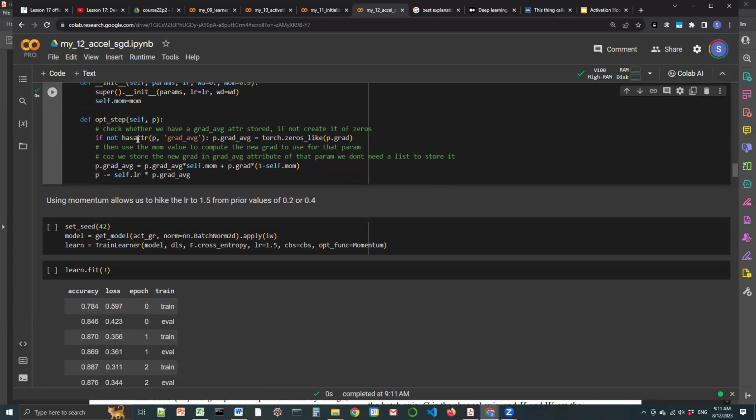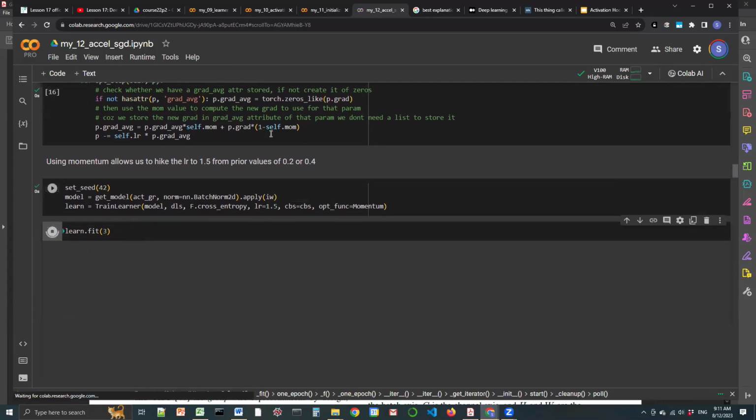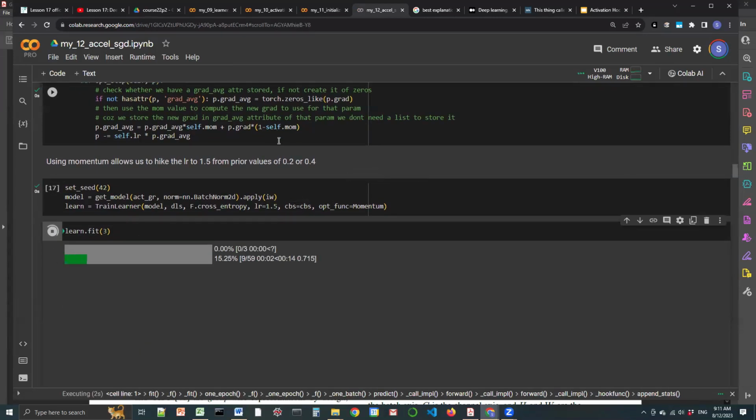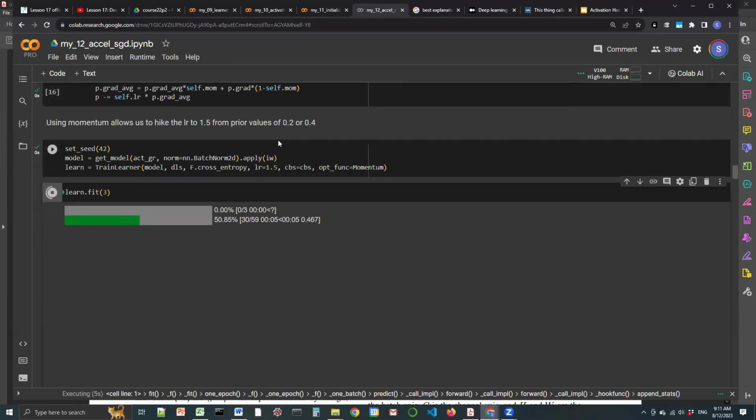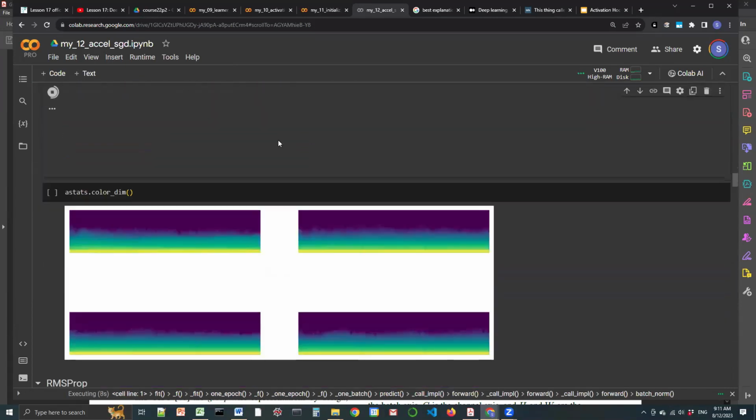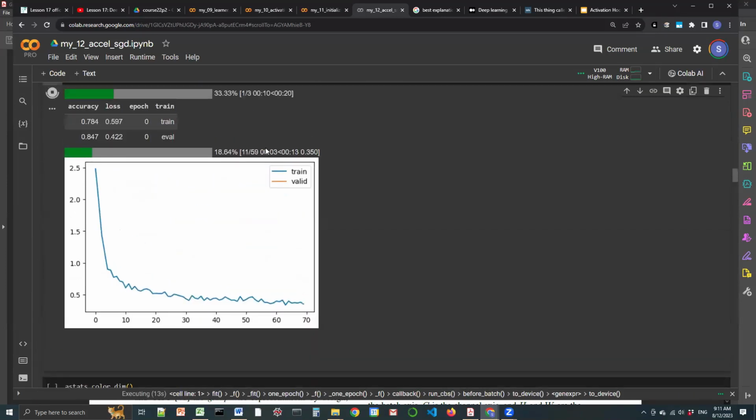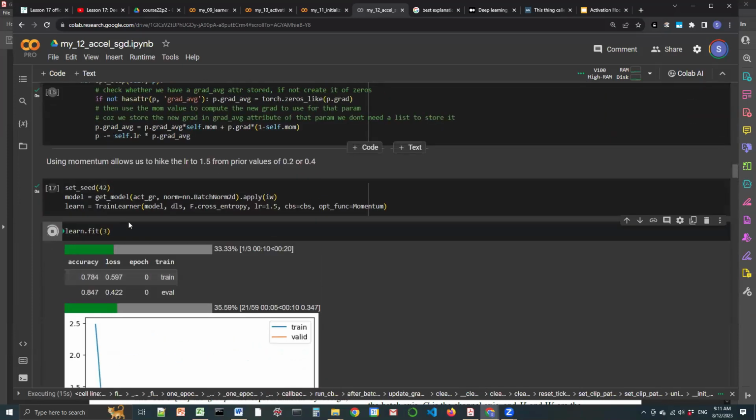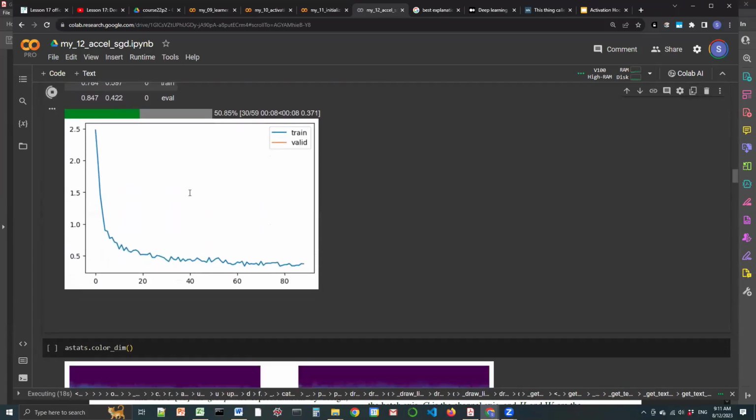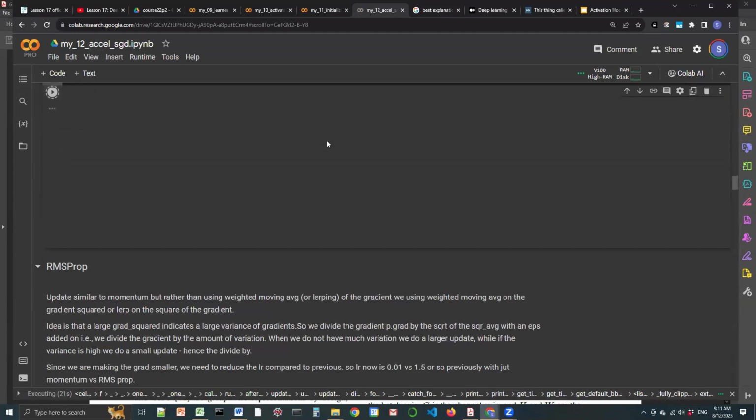And using this momentum allows us to now jack up the learning rate. Until now, we were using 0.2 or 0.4. We are now able to apply to the same network a learning rate of 1.5. Any questions on the implementation of momentum? Okay, and then we check the results. We do it for 3 epochs. So while it's training, and we got it.